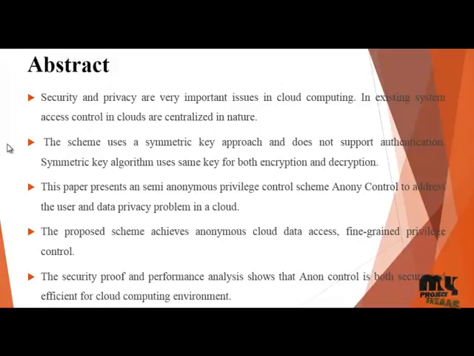This paper presents a semi-anonymous privilege control scheme. So anonymity control addresses the user and data privacy problem in the cloud. The proposed scheme achieves anonymous cloud data access with fine-grained privilege control.